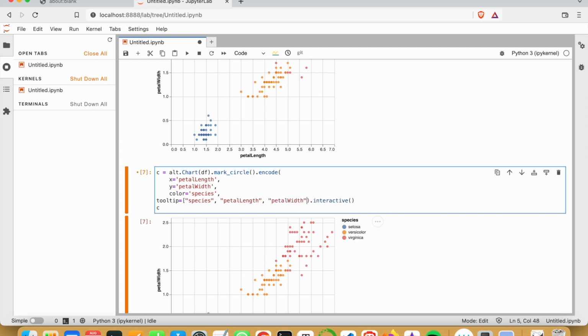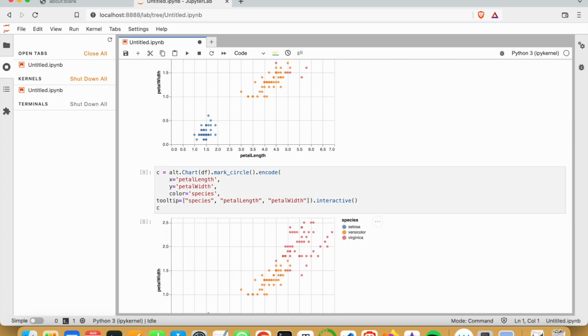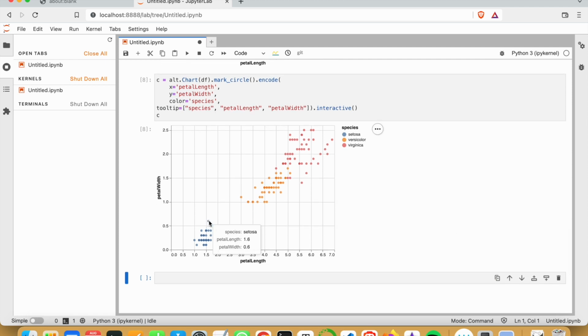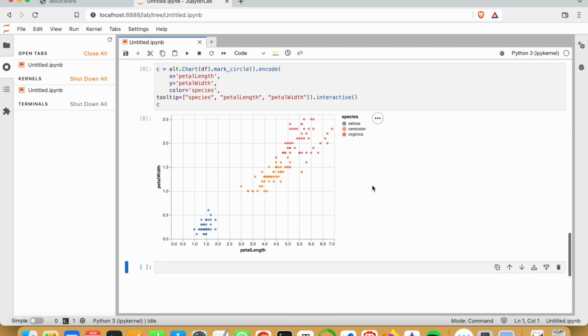We hit shift and enter to see the chart, and what we notice now is that when you hover over any individual point in the scatter plot, you can see the species, the petal length, and the petal width. So this is a much more informative chart now. There's much more information here than there would be in just a flat, non-interactive, non-tooltipped file. So that's it for scatter charts.